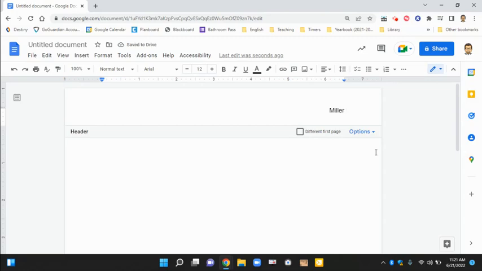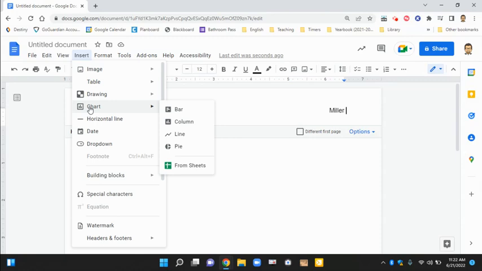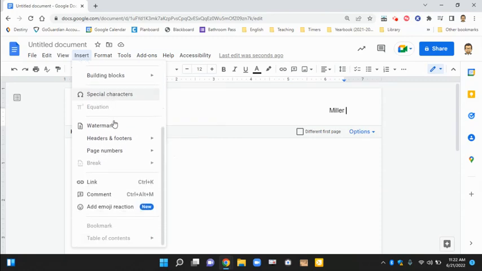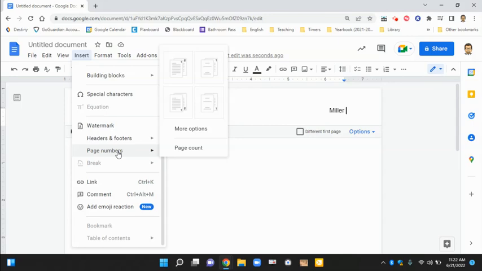Now for the page numbers, I could just add a number, one or whatever. The problem is this: if I just type in a one, it's going to put Miller one at the top right of every single page. I don't want that. I want my last name and the current page number. So instead of typing one, I'm going to go up to Insert and insert a page number. I'm going to scroll down, and on page numbers, scroll over, and again, I want the page number to be on the top right corner of every page.